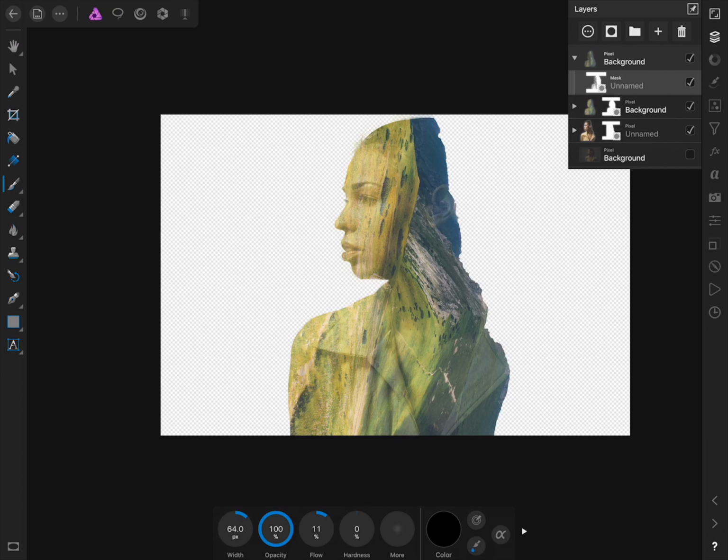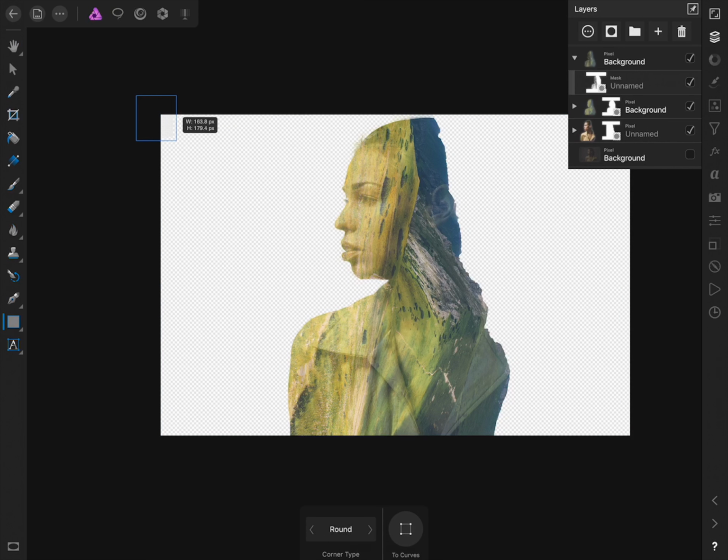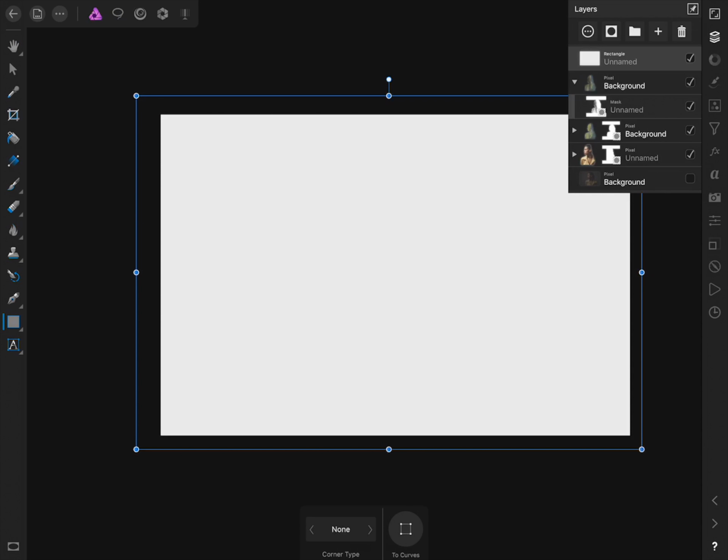Finally, I think our picture needs a background. So let's select the Rectangle tool, and then click and drag to make a rectangle. Inside the Layer Studio, I'll click and drag this layer to the bottom.